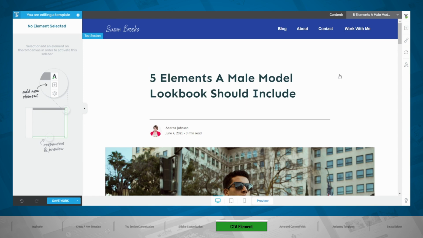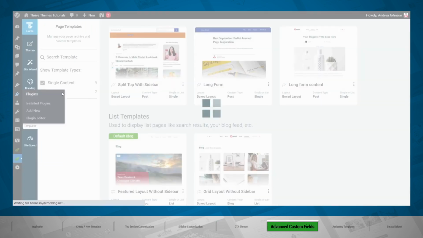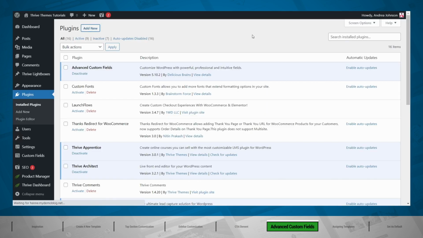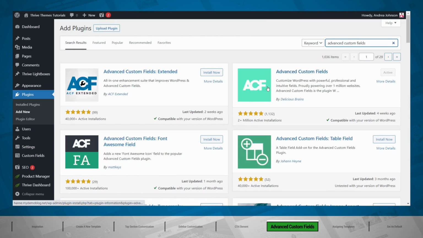And now let's go to our WordPress dashboard to start working with Advanced Custom Fields. So in our dashboard, let's go to Plugins, and then add new. And so here you can search for advanced custom fields. The plugin you'll want to install is this one. It has over 2 million active installs. It's a super popular plugin. So go ahead and click on it to install it and activate it.